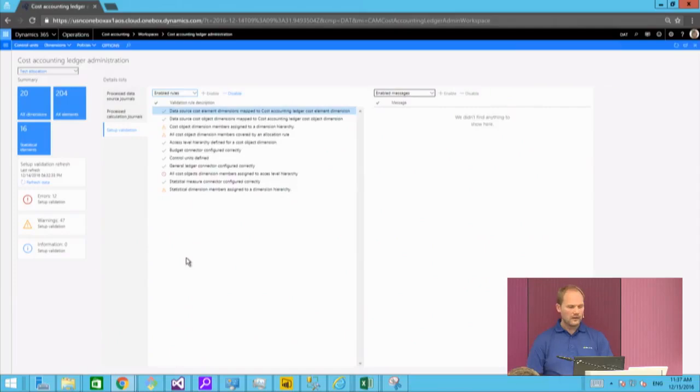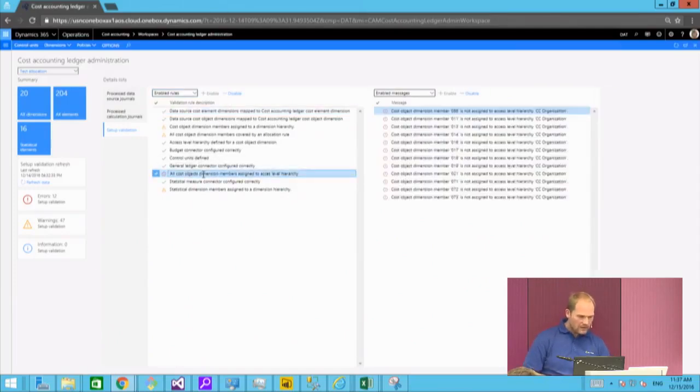Let's say we have a warning here, and this is because I have this access level hierarchy set up for my security. Because of that, it will tell me, well, you have cost centers that you have not added to that security model. So these costs will not be part of that, and nobody will be able to see the cost on these cost centers. So I should go and fix my security hierarchy for that.